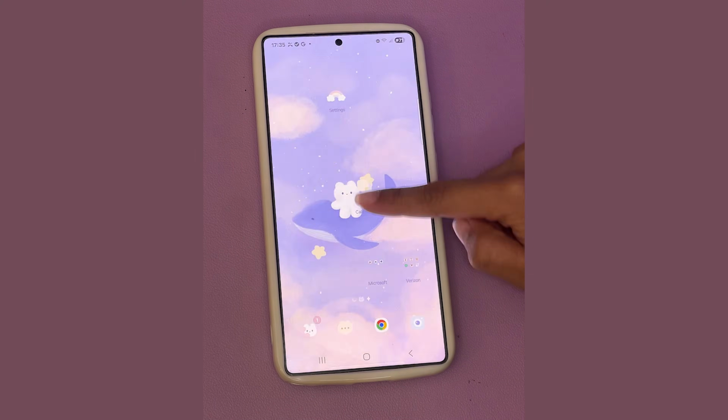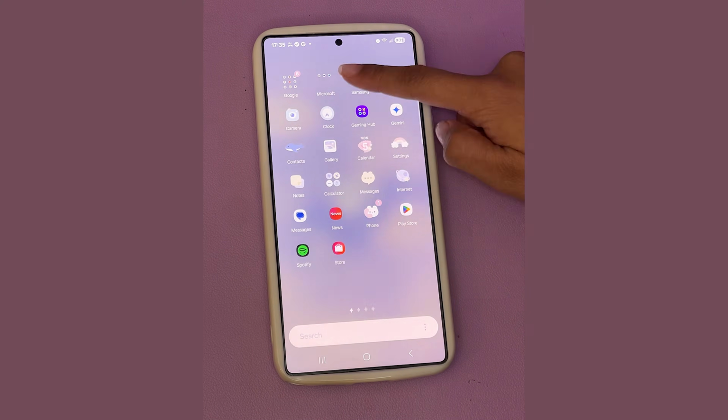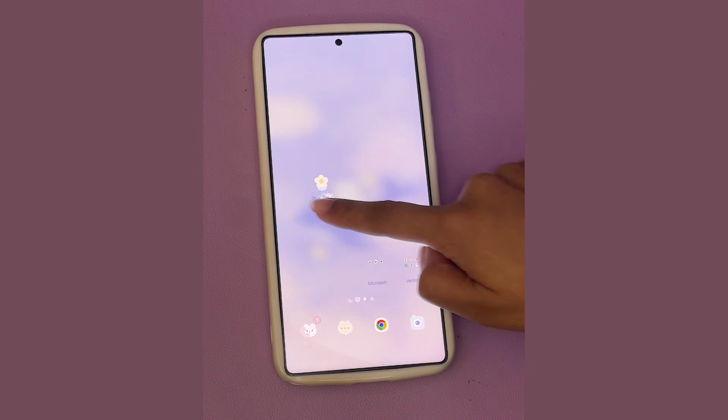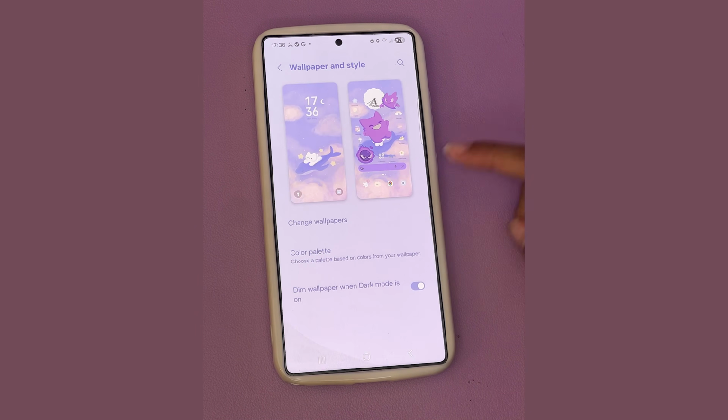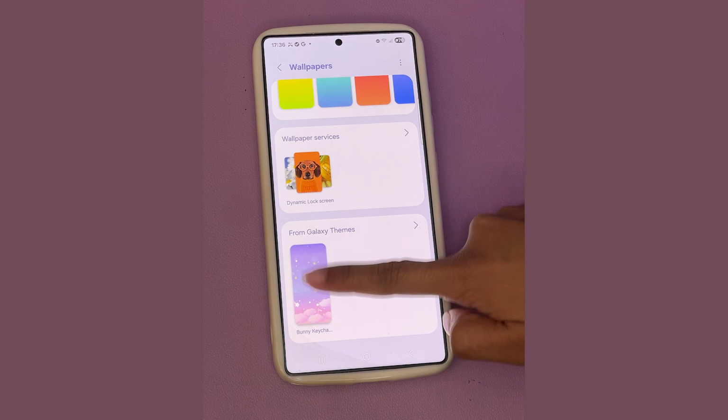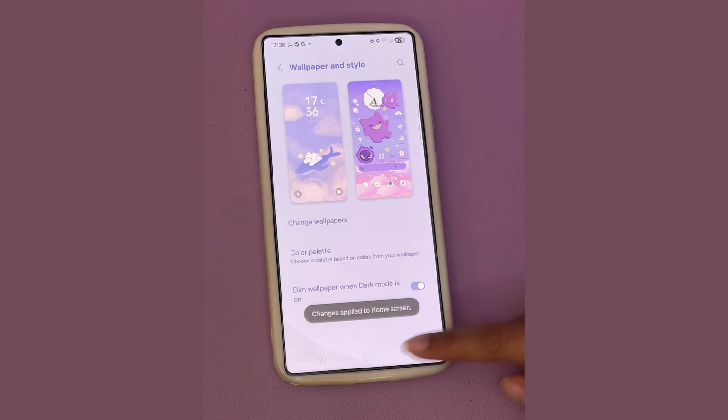And now I'm just going to quickly add some of my apps to my home screen just to fill in all the empty spaces around the widgets that I had added. I will also quickly just change my wallpaper to something I had downloaded from the Galaxy Store.